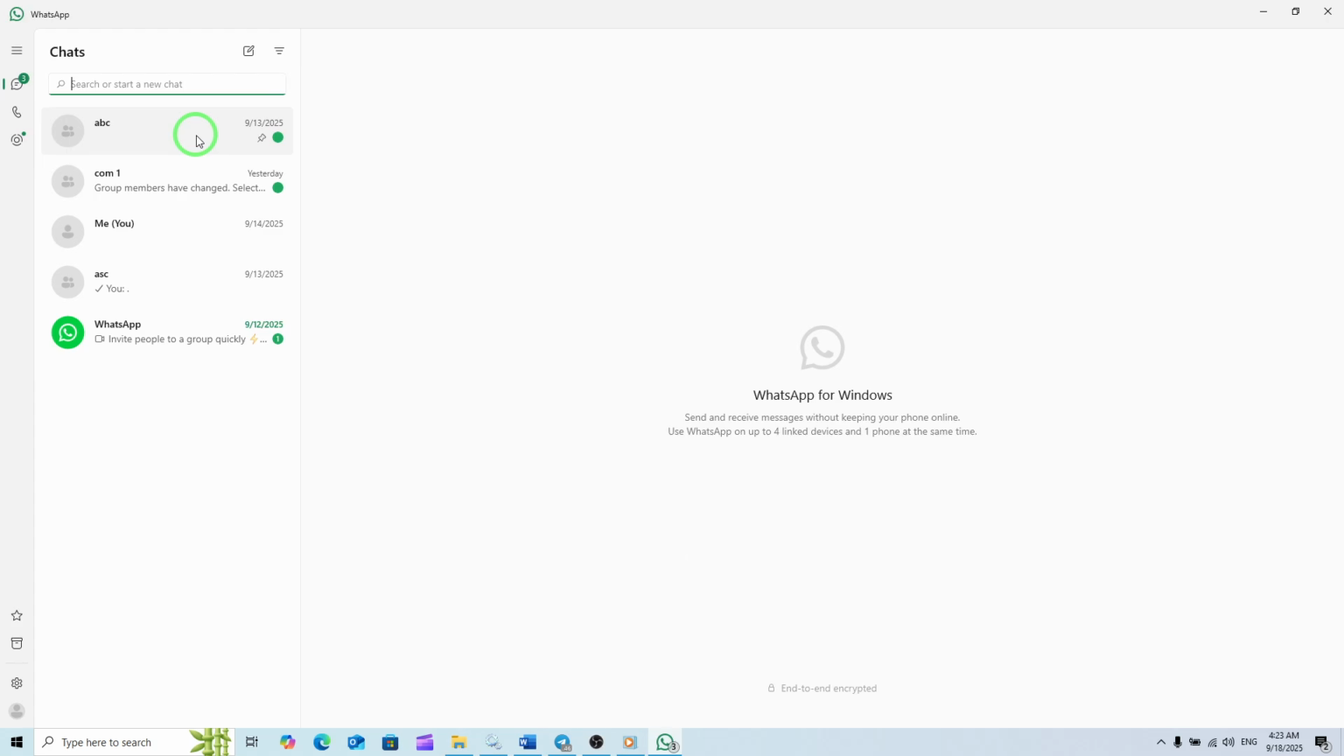Next, take your mouse and right-click on that group chat. A small menu will pop up with different options. From that menu, all you need to do is select the option that says Unpin. As soon as you click that, the group will immediately move down into the regular chat list, sorted by the most recent messages, just like any other conversation.